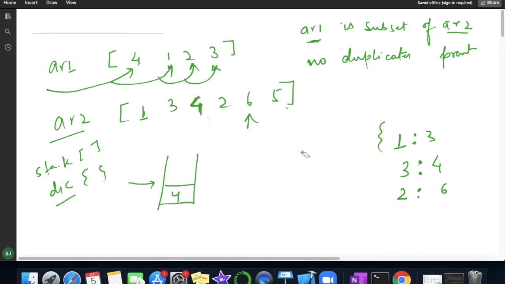Now my stack is still not empty. Now we will again check whether this element present in my stack is less than the upcoming element 6. Yes, it is true. So we will pop out this element and make this a key, and its value will be the upcoming element, which is 6. Now my stack is empty, so we will append this 6.